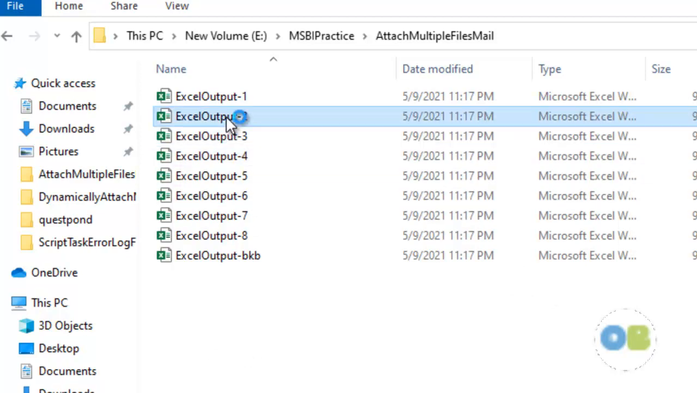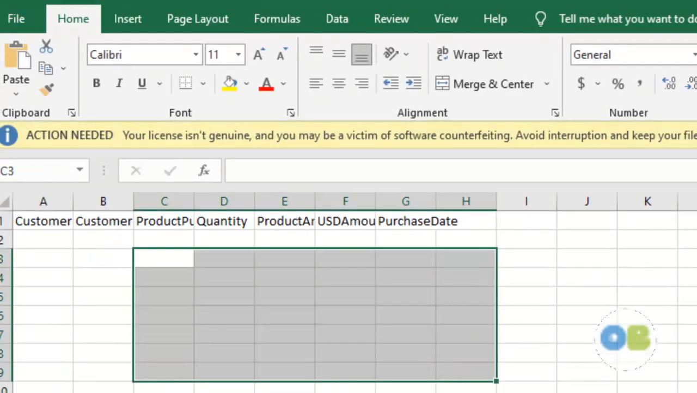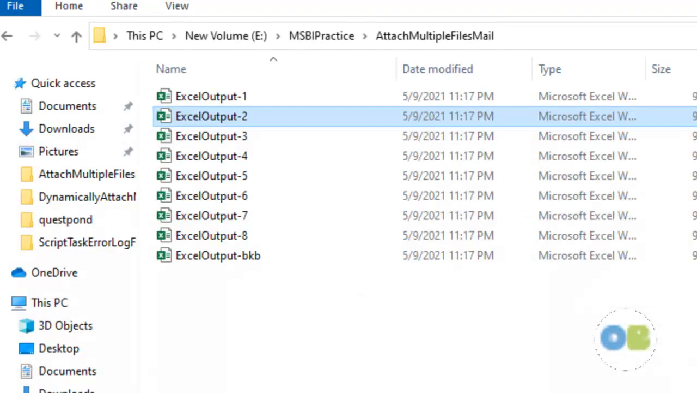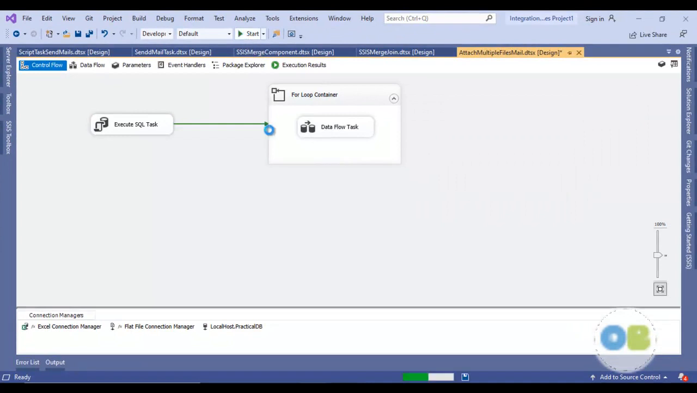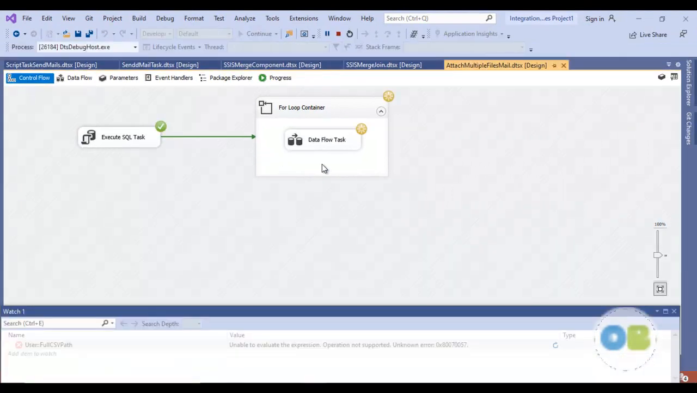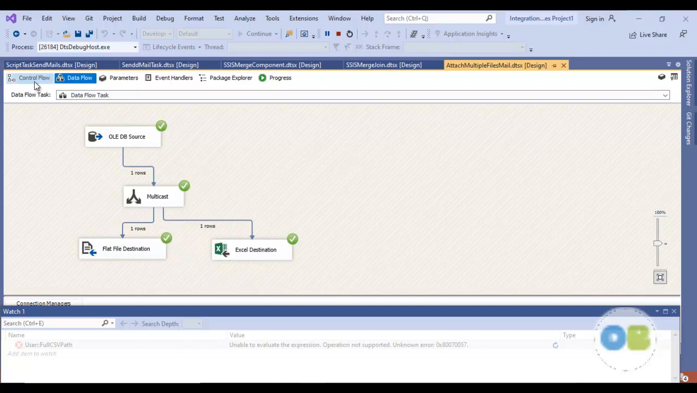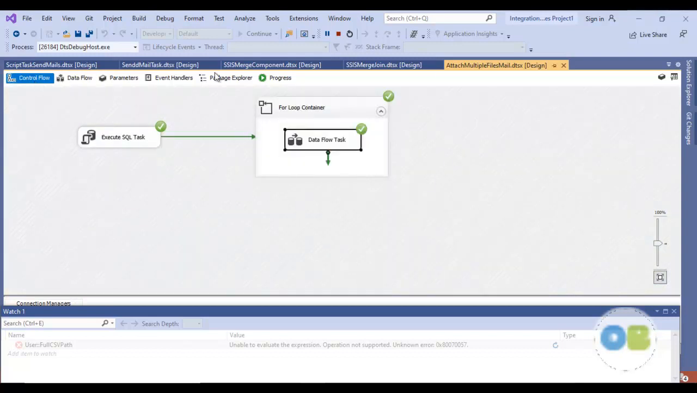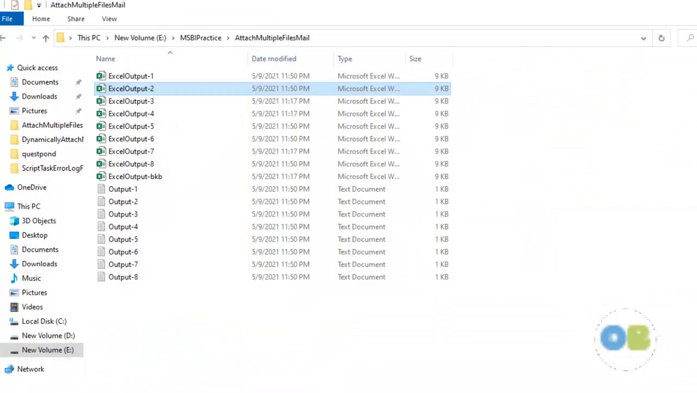Okay, so let me just show you one more Excel file for confirmation. You can see that we don't have any data right now. Okay, now what I will do, I will go and run my package here. So for that, I will say start. So there you go, you can see that my package is running and you can see the data flow also. Okay, so there you go, my package has been executed successfully. I will stop this.